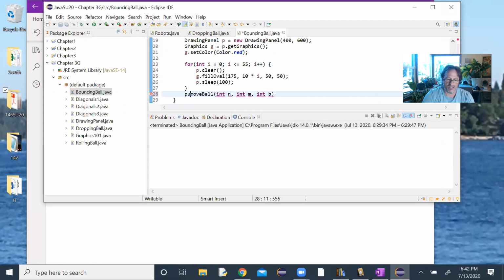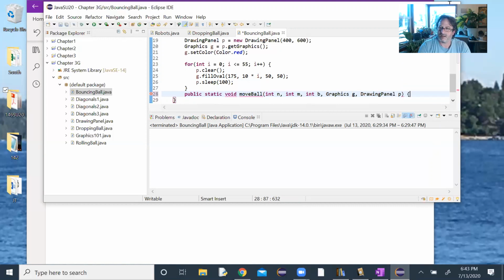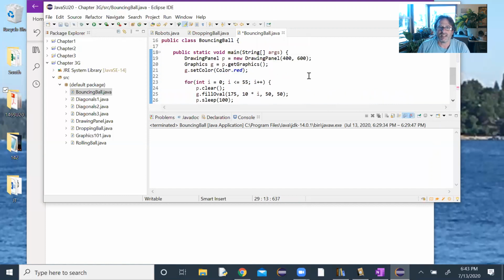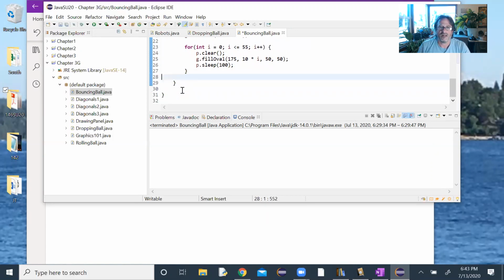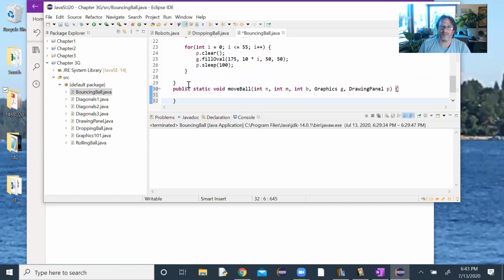We need to go public static void moveBall, and then we also are going to need the graphics object. Let's call it g, and the drawing panel, because those are the graphics objects so we can draw stuff, and the panel so that we can make it sleep. It doesn't like something, probably has some inside of main here. So I need to get out of main, copy that out of there, get below main, paste it in. Okay.